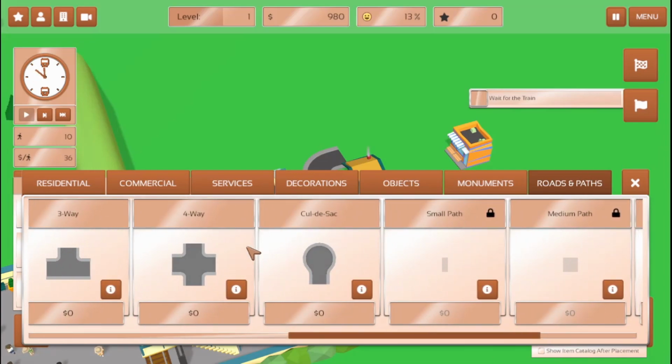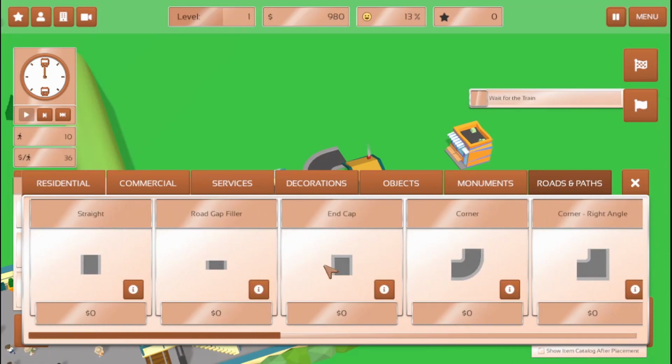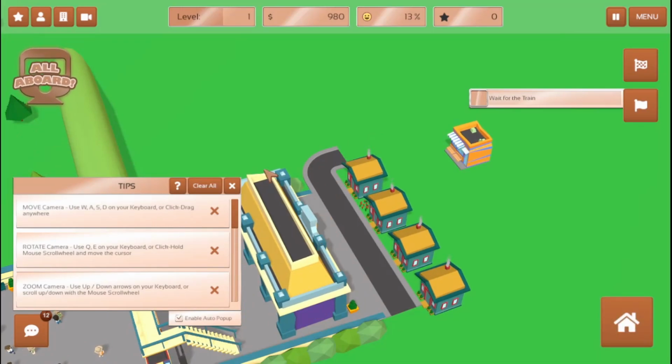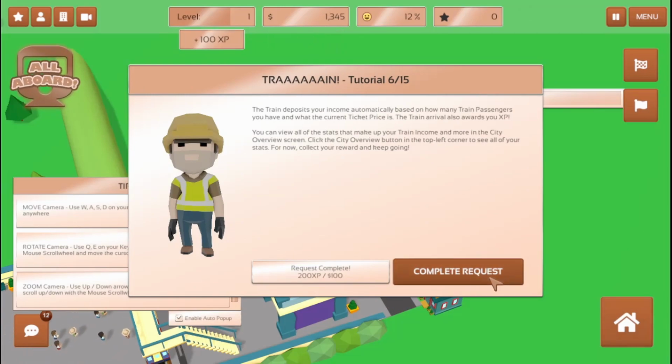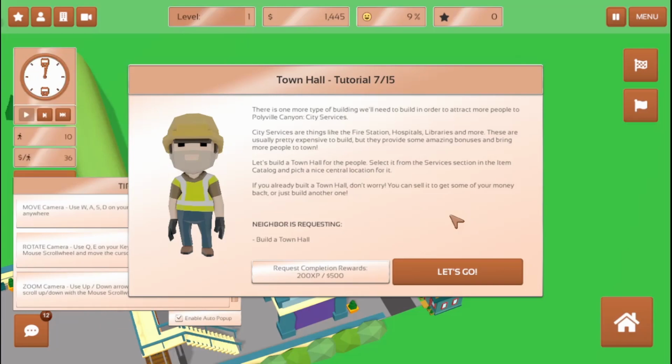Cul-de-sac. Wow. We can make this a real suburb. All aboard. Oh, I guess the train arrived. We gotta build city services, things like fire stations, hospitals, libraries, and more. They're expensive, but provide amazing bonuses and bring more people.